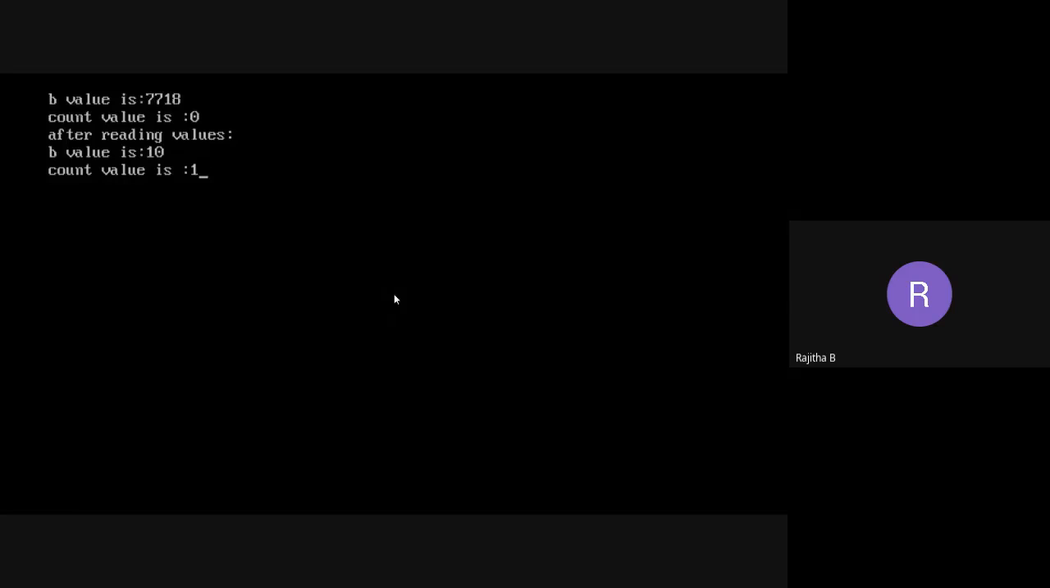Now see that b value is 7718 and count value is 0. So why are we getting the b value as 7718? Before going to the get data function, first I am calling the display function. So before initialization, you are going to display the values. In that case, what b value will be displayed? Garbage value. And what is the count value there? 0. Why? Because it is a static data member. For a static data member, if you are not initializing the value, it will be initialized with 0. So we are getting the b value as garbage and the count value as 0.